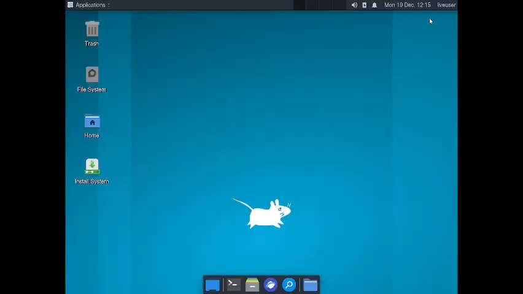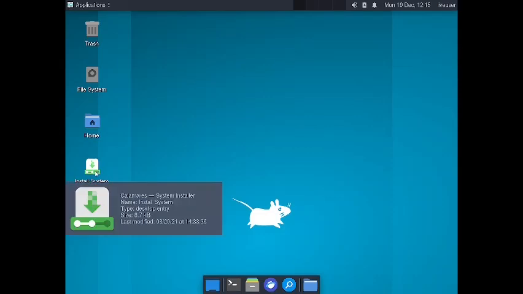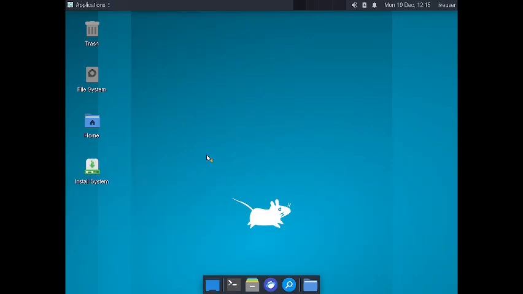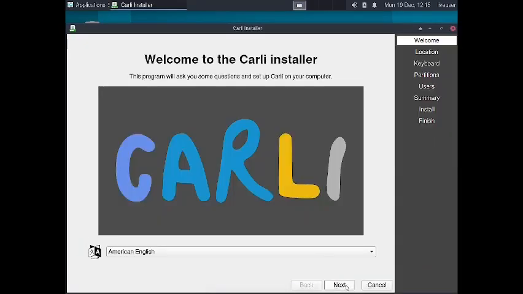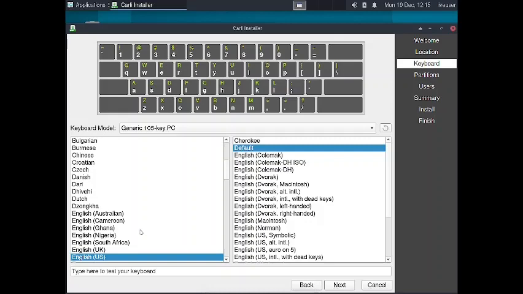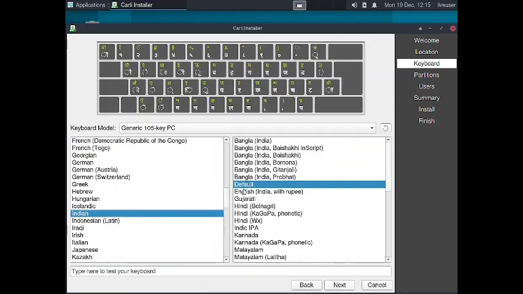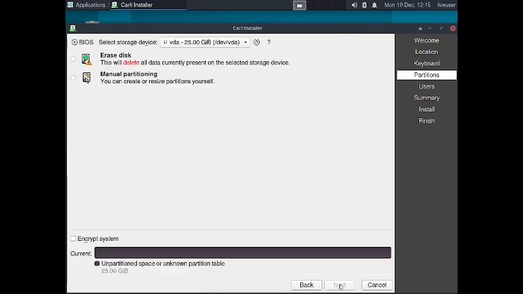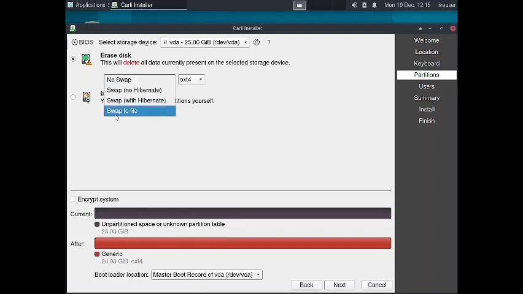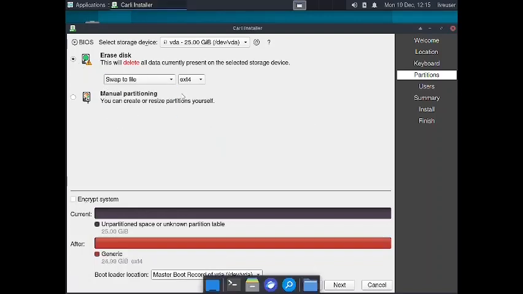So the live desktop has booted up. You have got XFCE as the live desktop for the CARLI ISO. Now you have to select install system and start the installer. Choose the erase disk option with swap to file, with ext4 as the file system.